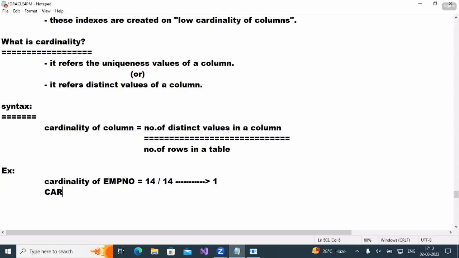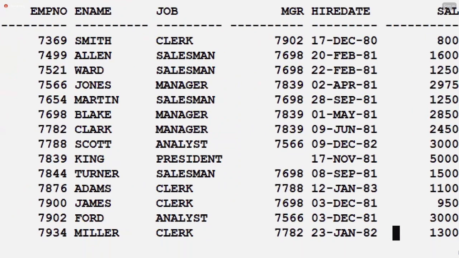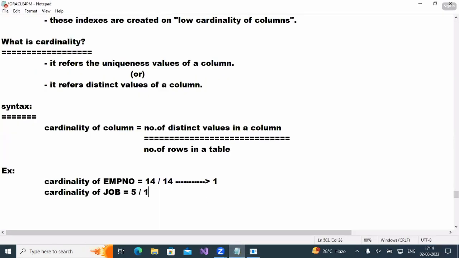Next, I'm going to take the cardinality of job. Now check it out. Number of distinct values: five or not? Yes, 5 only. 5 by number of rows, 14. How much? 0.35. So is 0.35 lower or higher? Lower. So that means this is low cardinality.